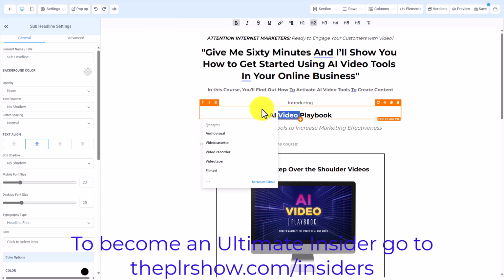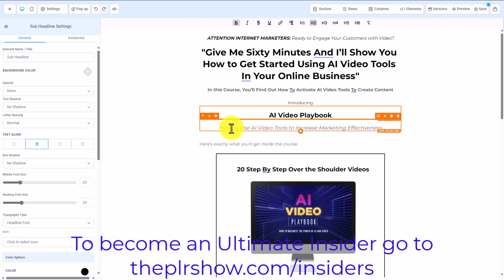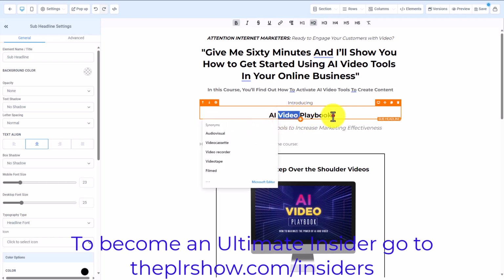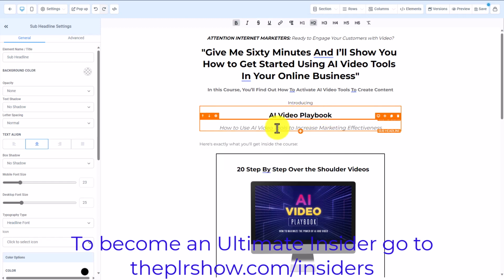Now, what we've done by putting the template inside of your Go High Level area is we've made it so that now you can make all of your changes inside of the blocks. So whatever your product name is going to be, you can make the change here. Whatever your subheadline is, you're going to make the change here.